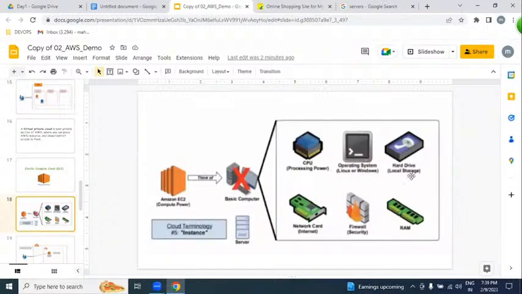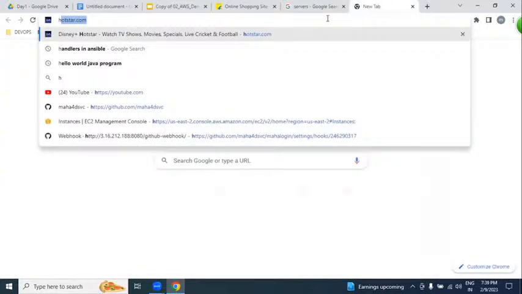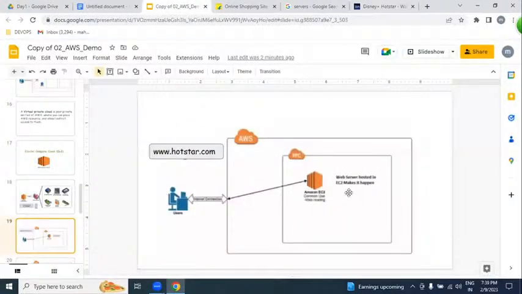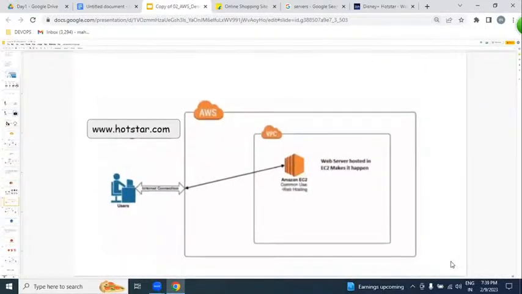CPU, operating system, hard disk, RAM, firewall, NIC card. These are all the components available in our computer, and the same components we are going to use in a server also. For example, if you want to deploy an application, first we are going to create a network.